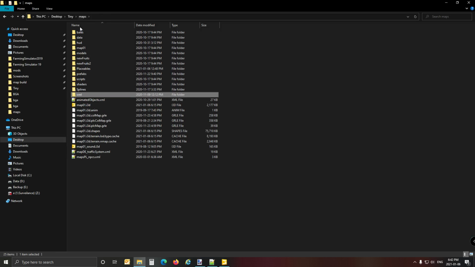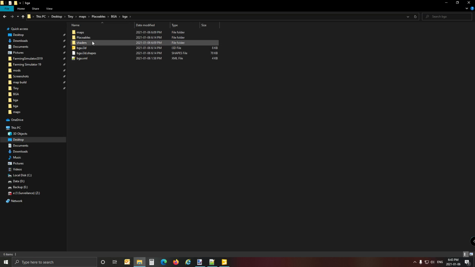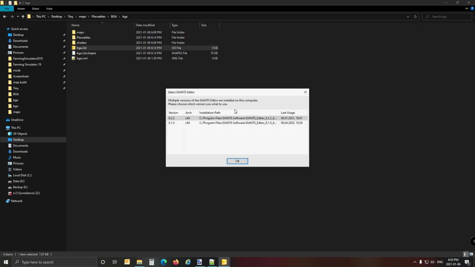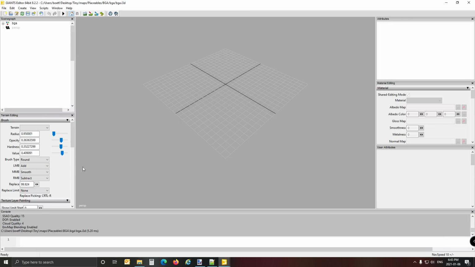So if you now go to Tiny, where we've saved that, you go to Placeables, BGA, and there it is. You see, there's the shaders, everything that works with that placeable. It's right there. Okay, so now, if you open this i3D just to test, you should always do this just for a test. And just look here if there's any errors. If there's any errors, then you've got a problem. If there's no errors listed here, you are very happy.